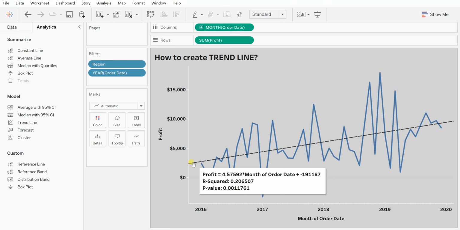This is based on whatever fields you have used here. Profit is equal to, which means if you have learned something in your 10th and 12th, you will remember the line equation which says y is equal to mx plus c. The same thing has been applied over here, and that's how this linear trend is forming with 1 degree.